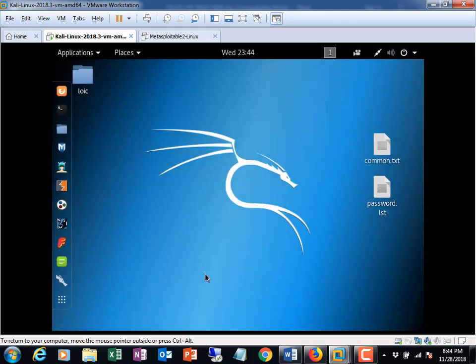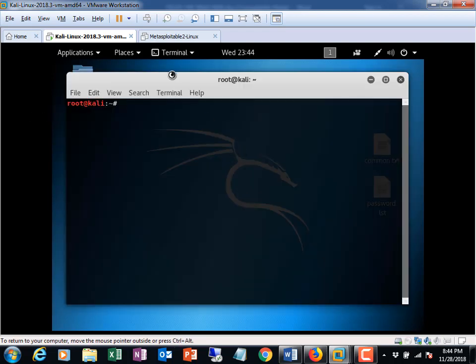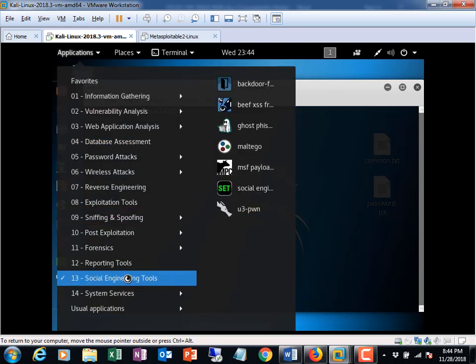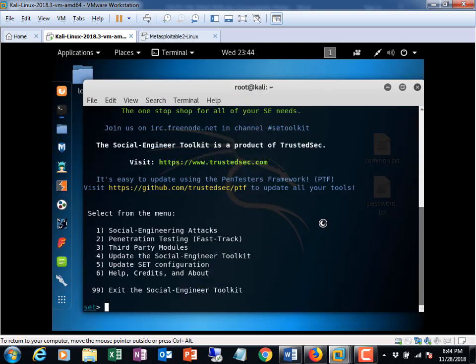So we'll get in here. It doesn't like it when I run Camtasia and record and run the VM at the same time. I'm just going to open up a terminal, and there are two ways you can get into the Social Engineering Toolkit. You can use setoolkit, or you can go Application, Social Engineering Toolkit, and the shortcut's right there. Either way is fine. It gives you the same thing.